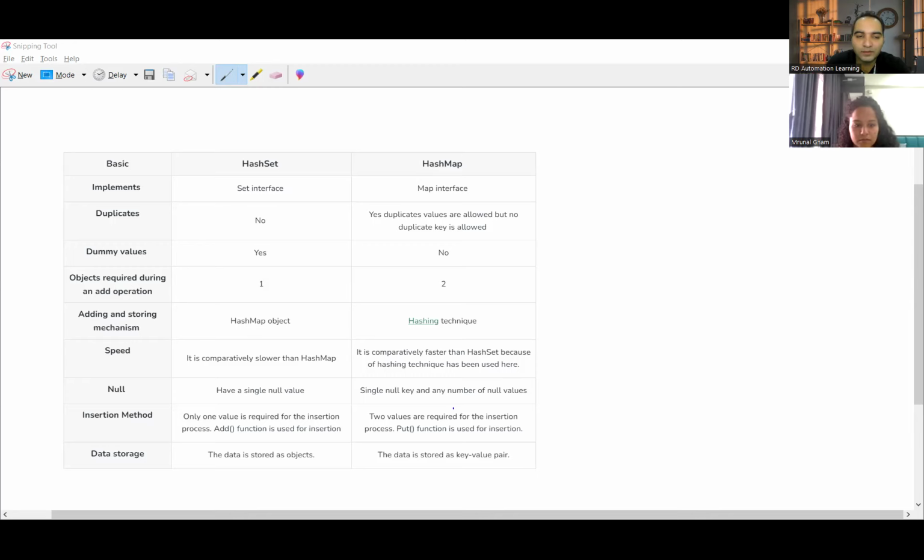HashMap stores key-value pairs, and in HashSet the data is stored in the form of objects. The add function is used for insertion in HashSet, and the put function is used for insertion in HashMap. So these are the main differences that you can cover in your answer.